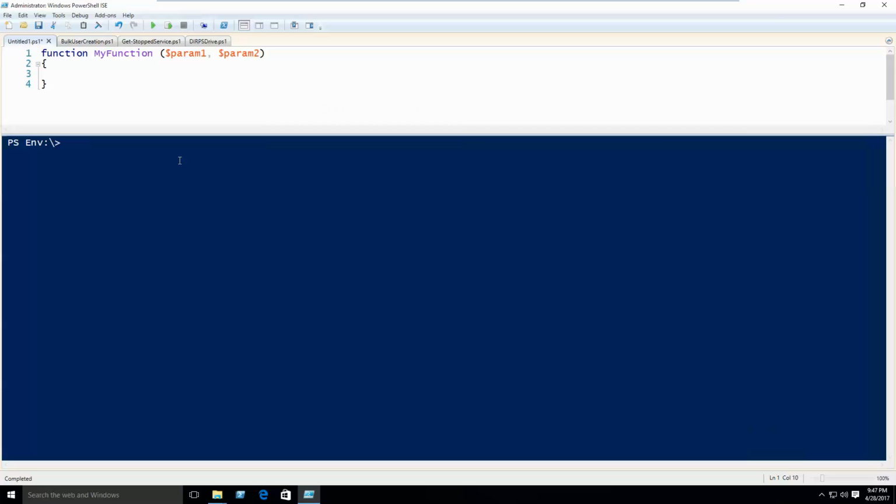We can build a new function or insert the function as part of a bigger script. We can also open multiple script panes to work on several scripts at the same time.